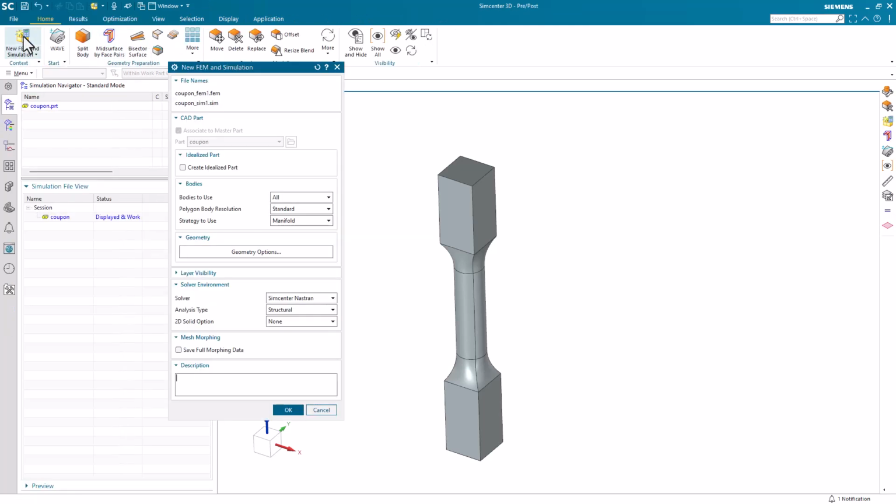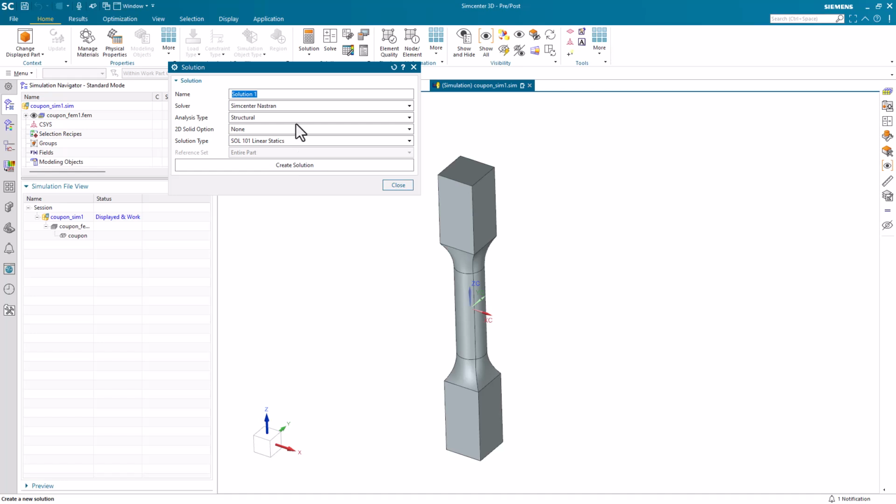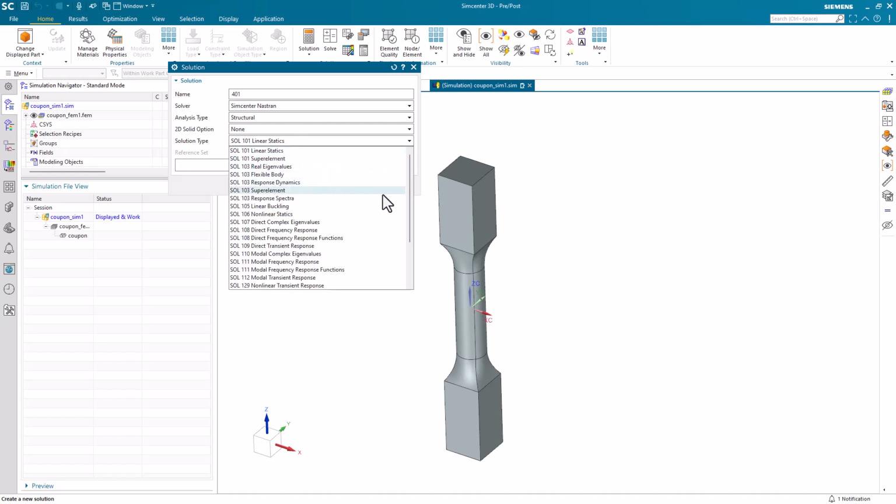Today we'll be running a transient nonlinear pull test on a coupon in solution 401. Then we'll release the enforced displacement constraint to see how much the part springs back.